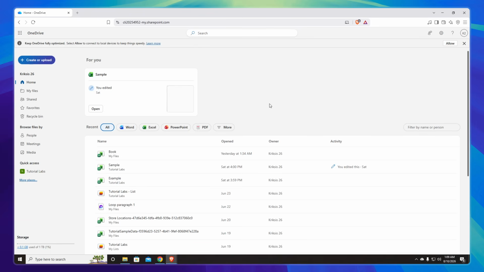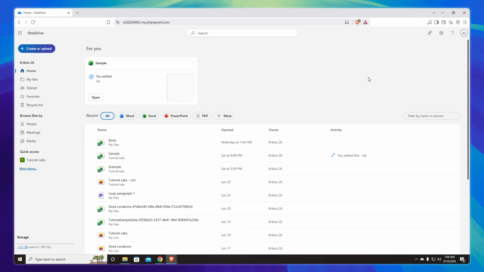Hey everyone, today I'm going to show you how to give OneDrive access to another user. So let's get started with this quick tutorial.